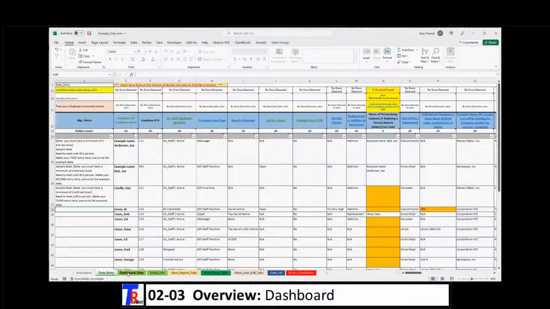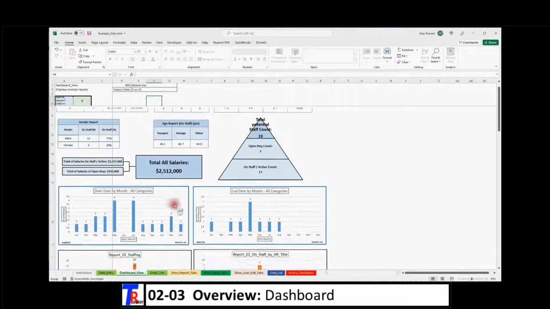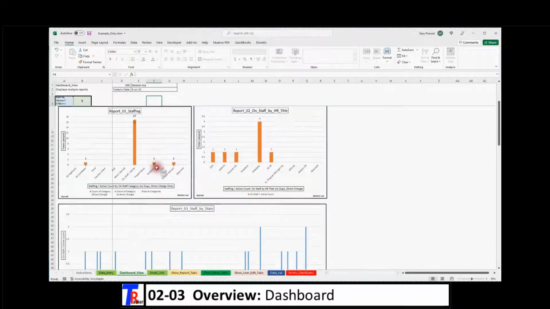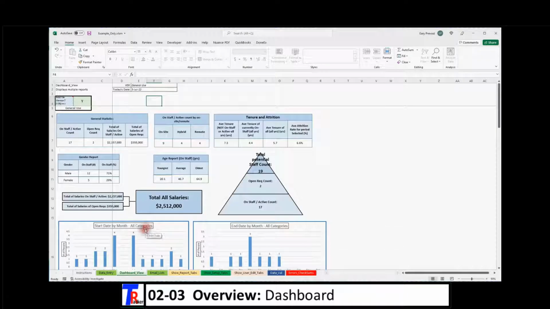The top of the dashboard has some tables that indicate some of the information or statistics that you just entered, and you can scroll down and there's different reports that you can see across here. Each one of these reports is somewhat customizable, and we'll show that later in the reports tab.